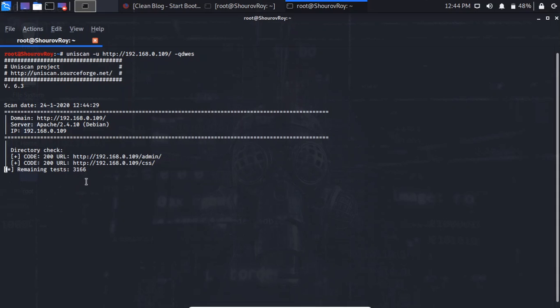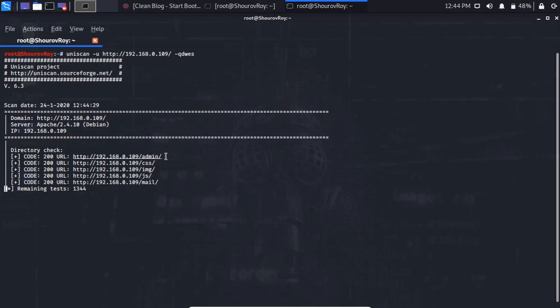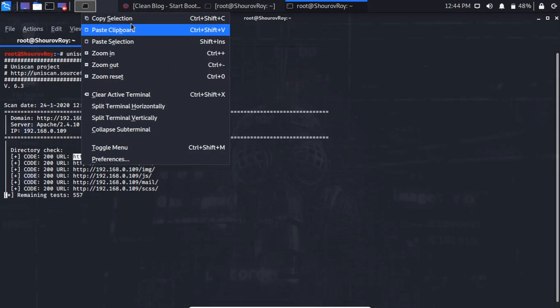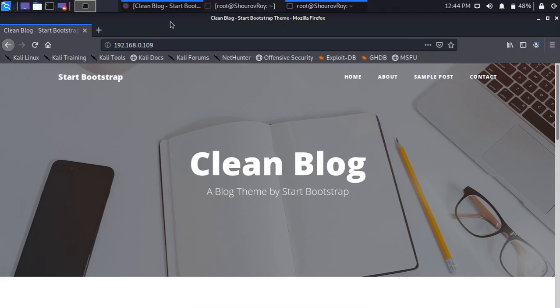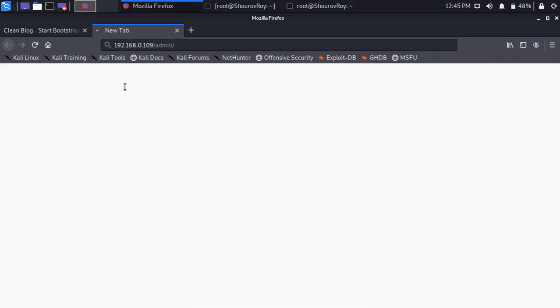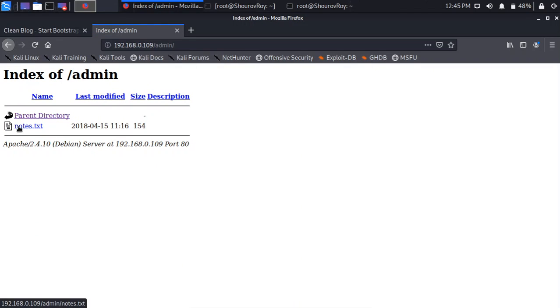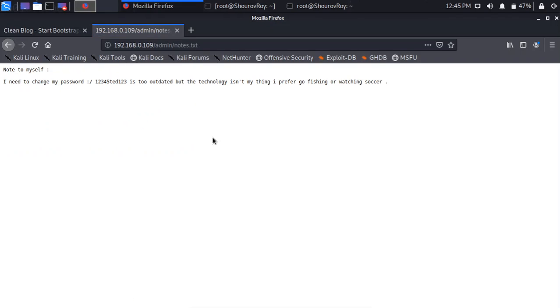Like what? Like here you got something, CSS and admin, right? Why it's not going to work, but if we go to the admin we can find out. This might be interesting for us. Let's see what we can get here. I don't think so. Yeah, we got a node.txt. Let's see if we can find out anything or not.